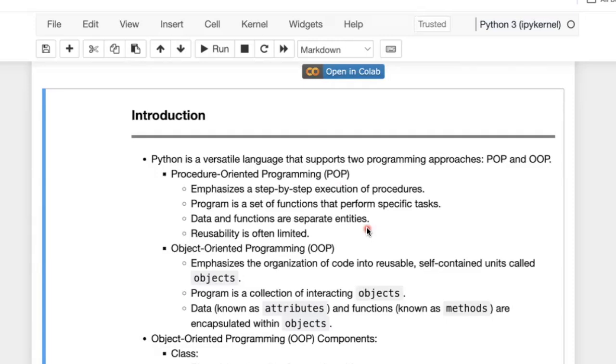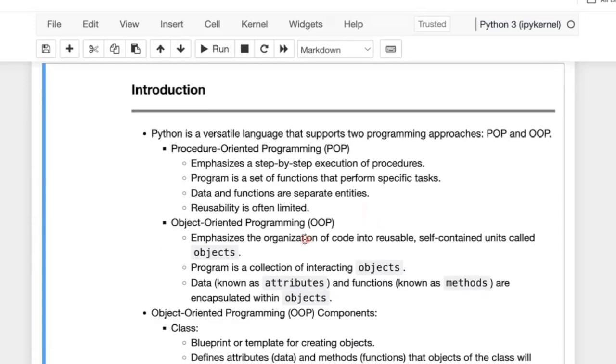On the other hand, with object-oriented programming or OOP, which is the basis or backbone of machine learning and deep learning libraries, the goal is to organize the code into reusable and self-contained units called objects. And you can think of your program as a collection of interacting objects.